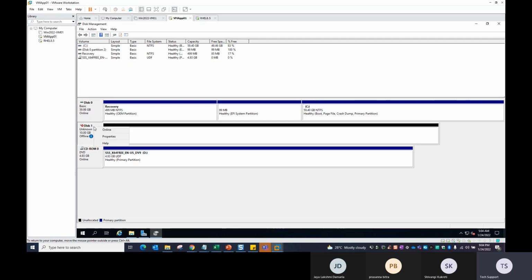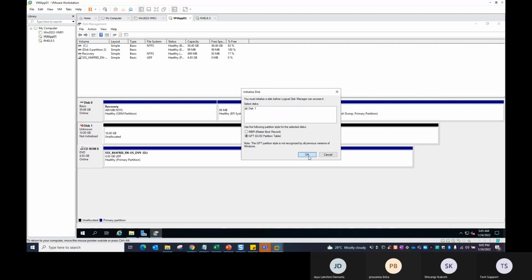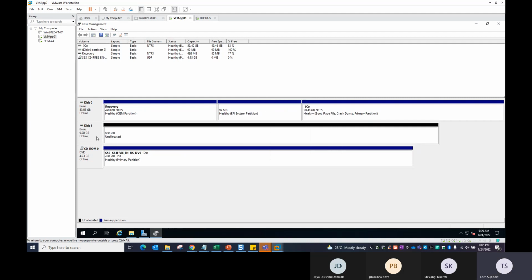Just right click the disk and select online. So now we bring it online. If we don't see any information, just go to actions, refresh. Now the disk is already online, and it is showing as unallocated and the color is black. So we have to create a new volume. Right click and initialize the disk. Click OK. So we have to initialize.